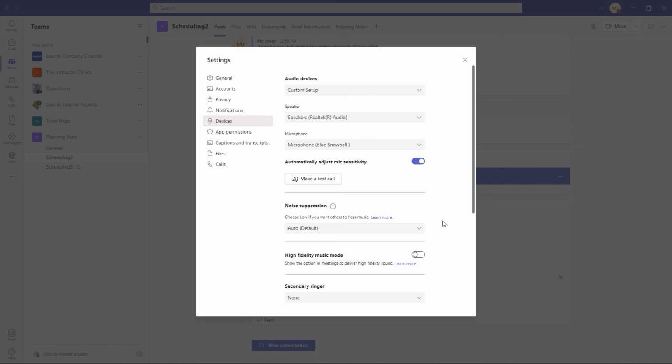So these will not work. You also need to have a special kind of processor. And as of today, Mac users will not have the capability to use the high noise suppression here as well.